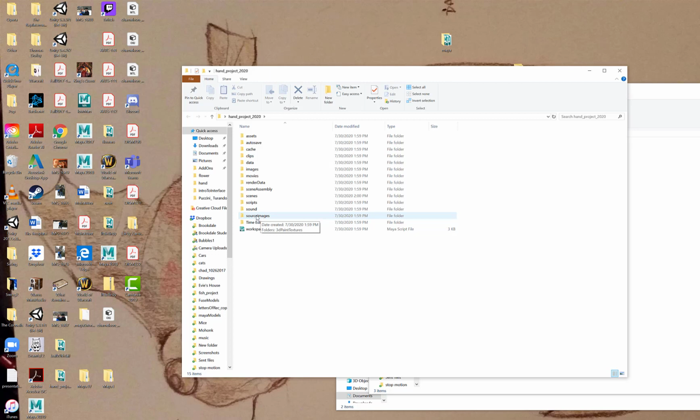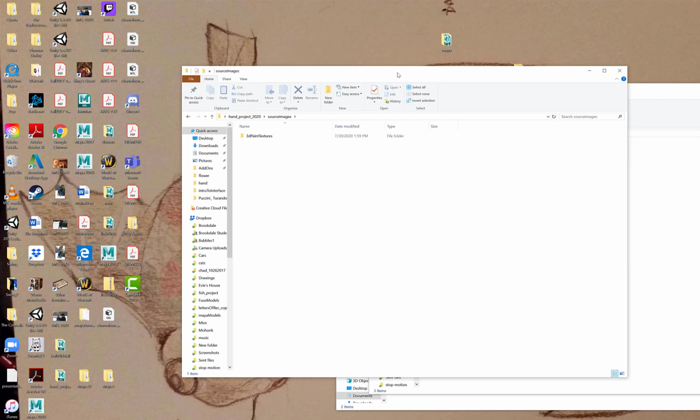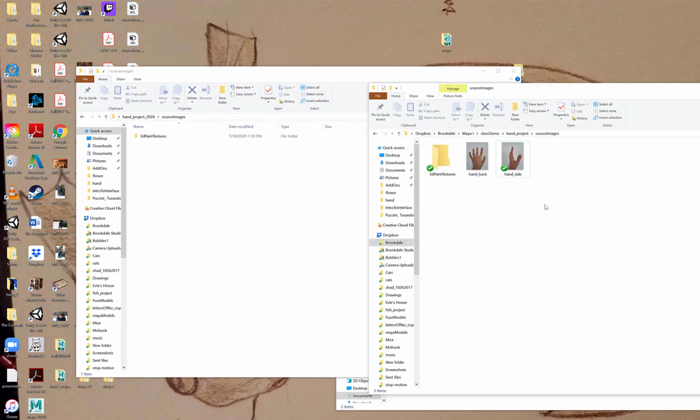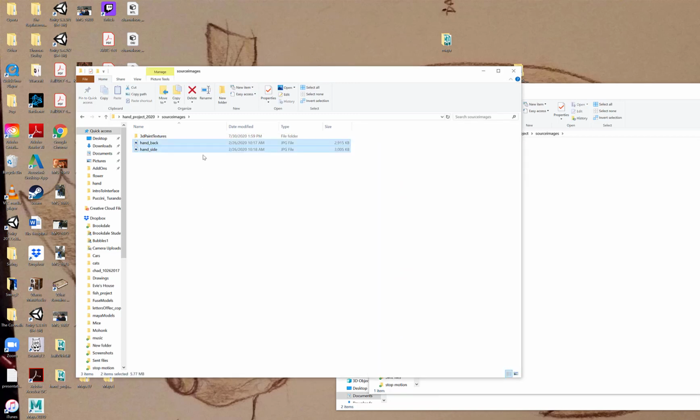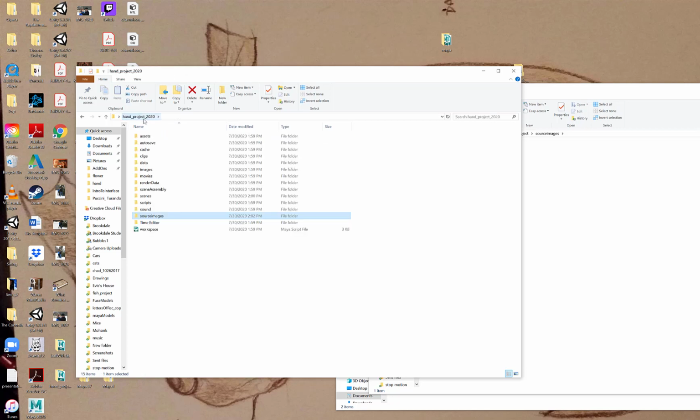So what I am going to do is take my hand references and put them here in this folder. That way, Maya will always know where they are. All of these folders need to stay in the same place with the same name, including this topmost folder. All of these things are integral to Maya understanding the link between my reference images and my Maya files.